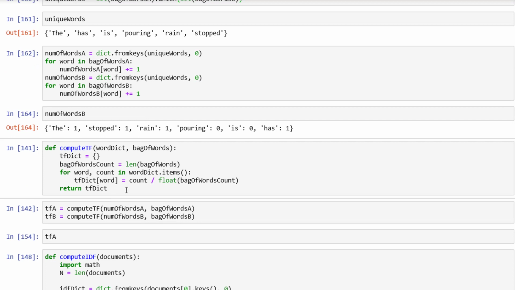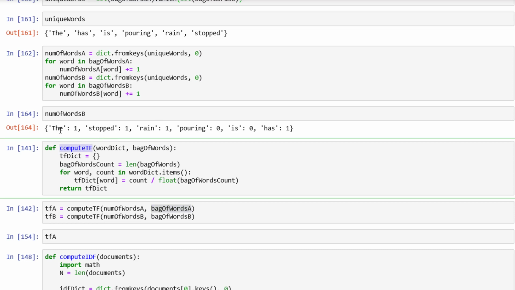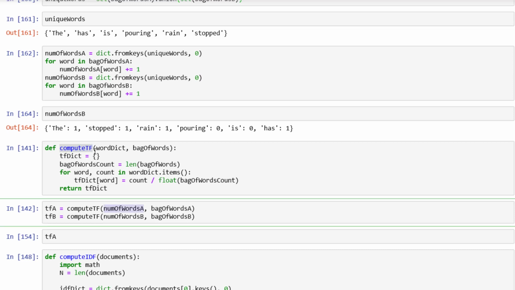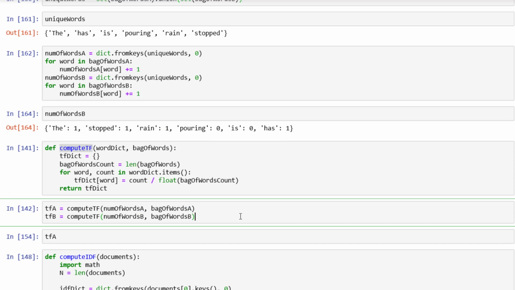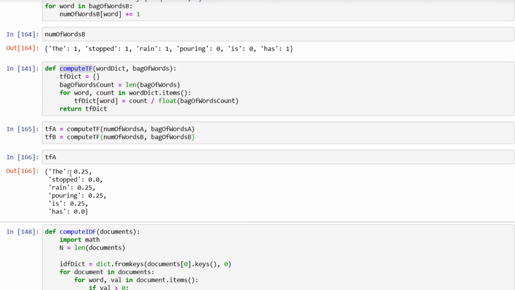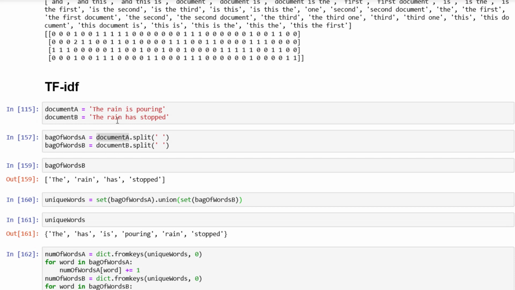So in term frequency, what I am going to do is simply pass this dictionary and the bag of words. Bag of words simply is all the words, right? So what happens in compute TF is I am counting these words, passing this dictionary and all the words of A. So let's compute this and see that TF of A, the term frequency of document A, for "the" is 0.25. And you can also see that here "the" is coming once, right? And the total number of words is 4.